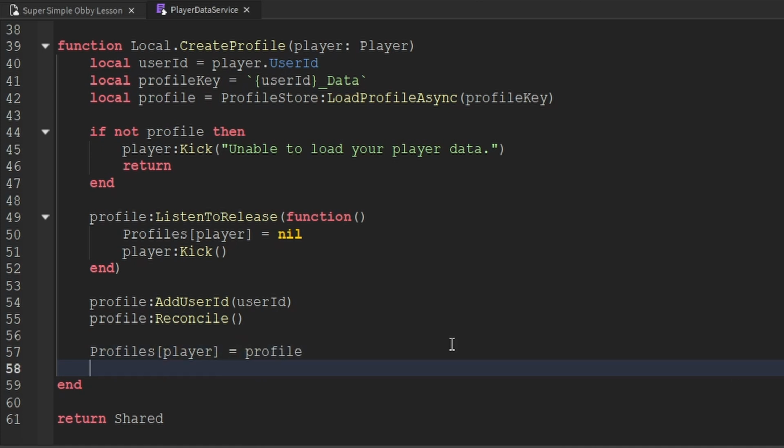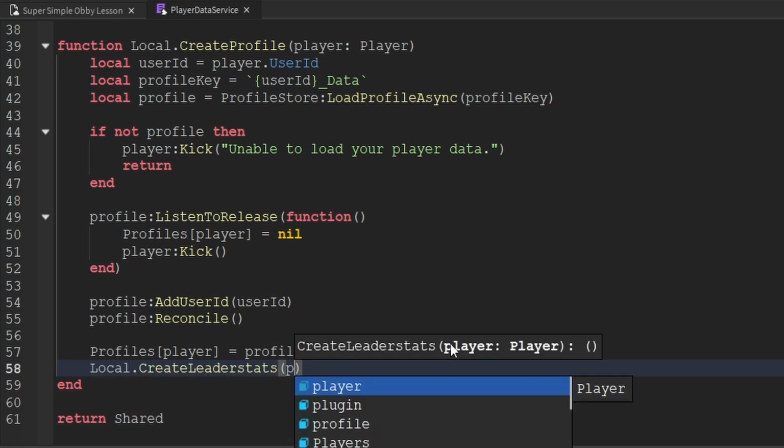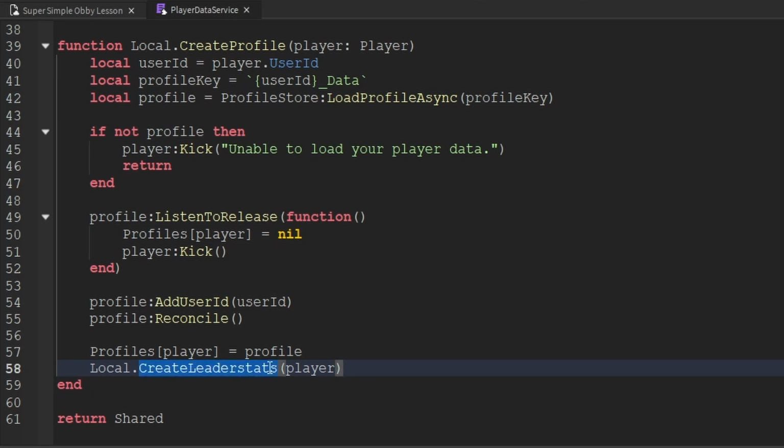And the last thing that I want to do inside of this function is go ahead and create the player's leader stats as well. So we're going to go ahead and say local, and then we'll call the create leader stats function passing through the player. Now, of course, we still have to update the leader stats function to incorporate the player's data, and we'll do that in just a little bit. But before we do that, I want to go ahead and hook the create profile function up to when we're actually going to use it.